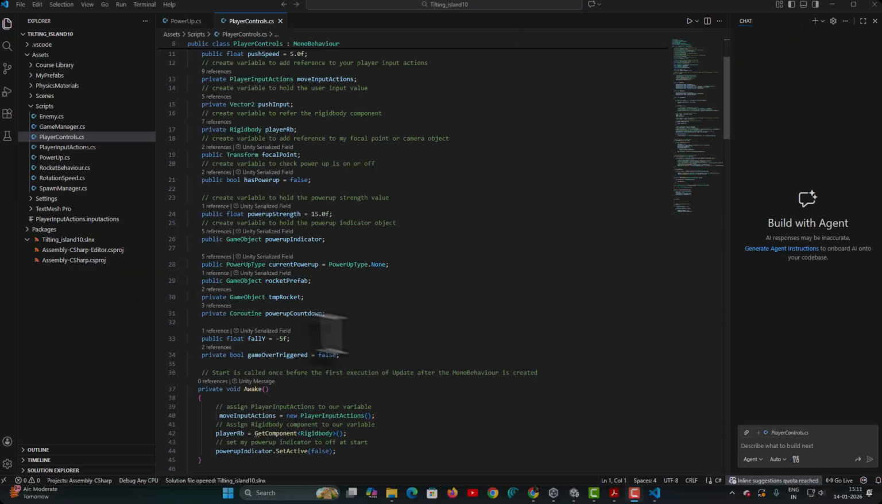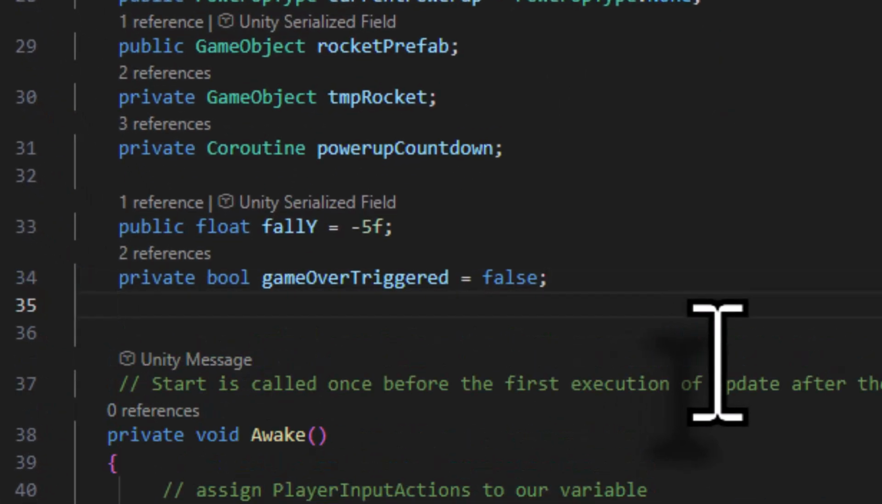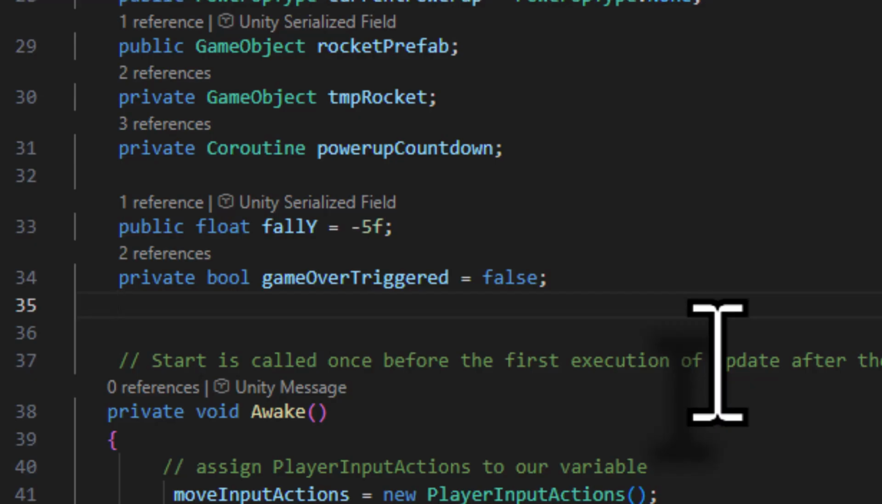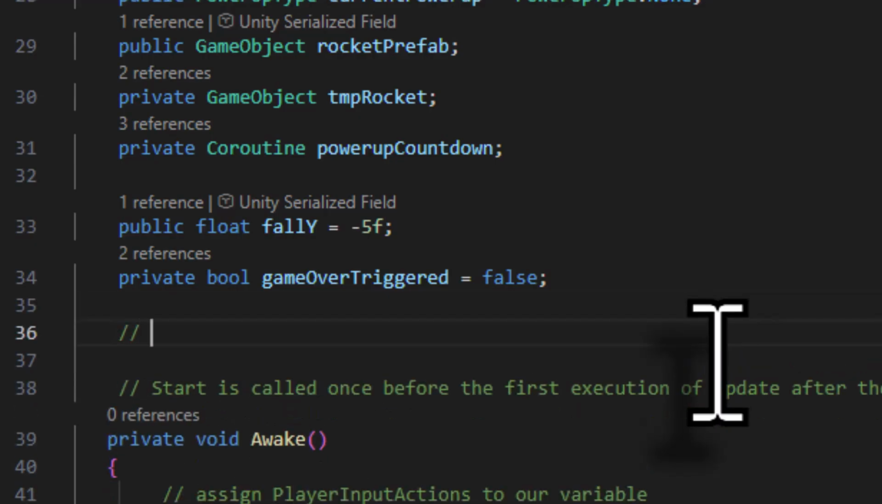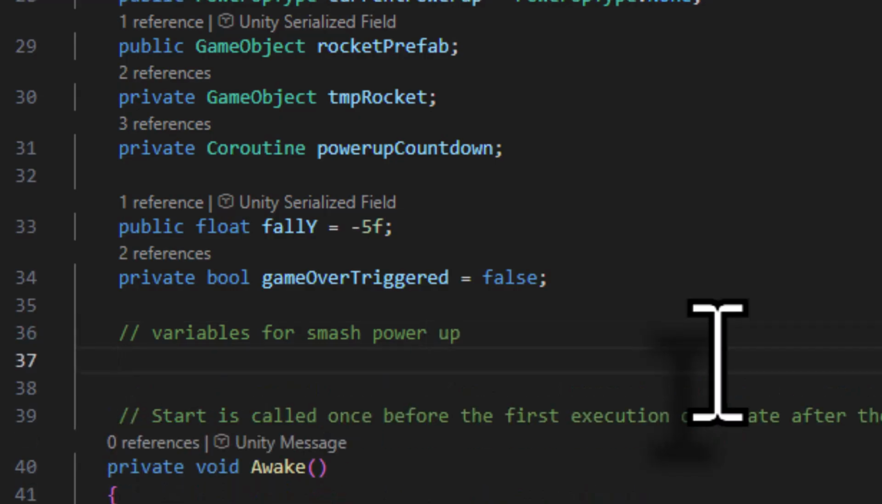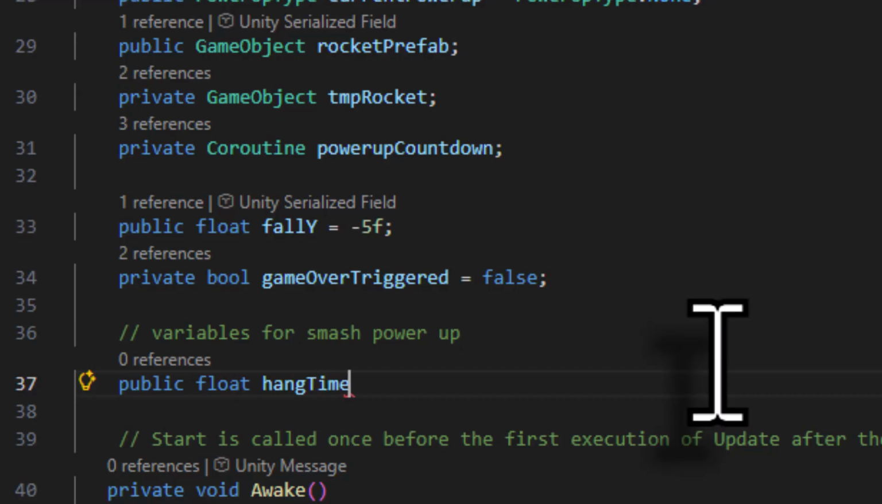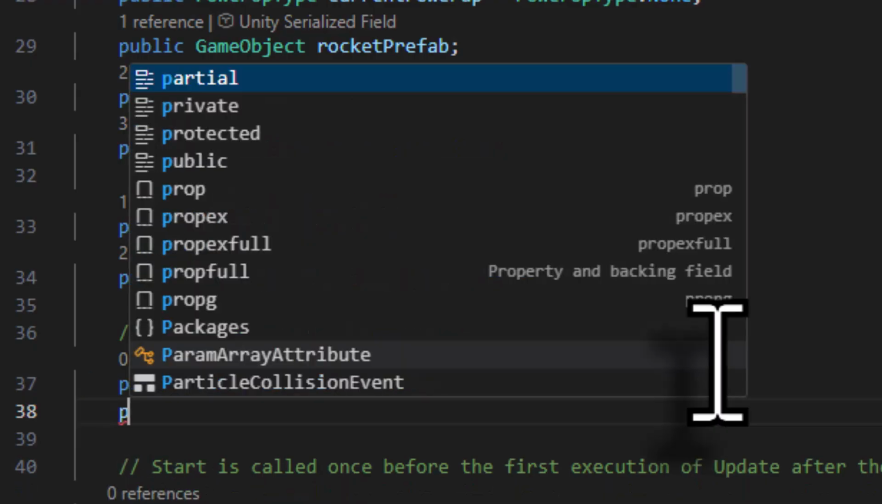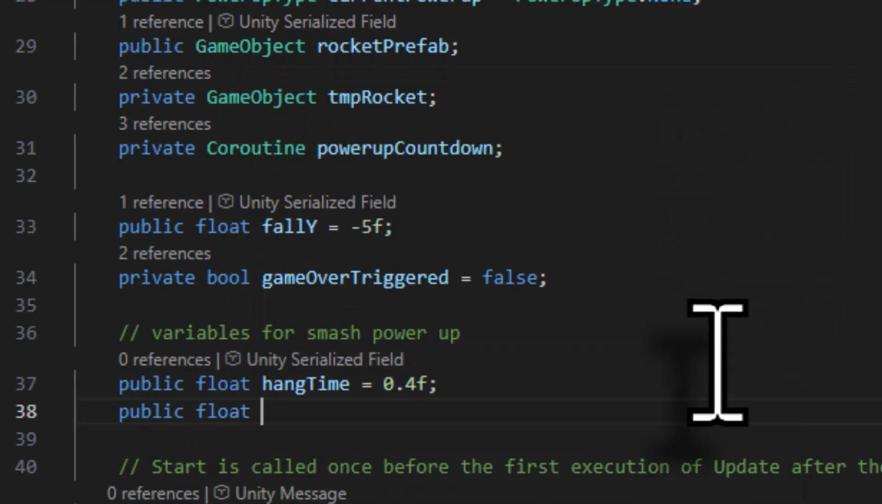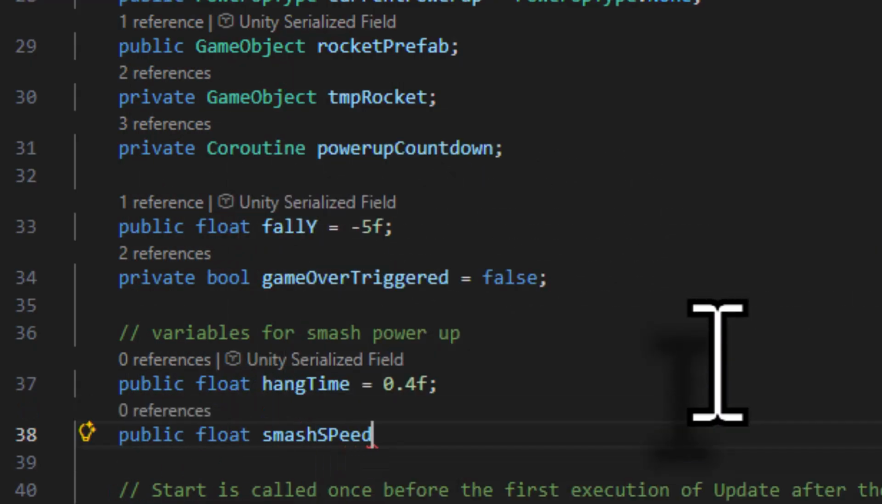I will come back to Unity, allow the script to compile, and then select this PlayerController.cs file and double click to open it. In these variables, I will press enter and declare the variables now. I will add a comment, variables for smash power-up. Then I will first declare public float and I am going to call this hangTime. I will set its initial value to 0.4f and end it with a semicolon. Next, public float, and I will call this smashSpeed and I will set it equal to a value of 10f and end it with a semicolon.